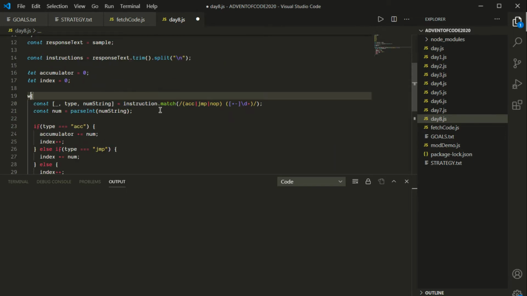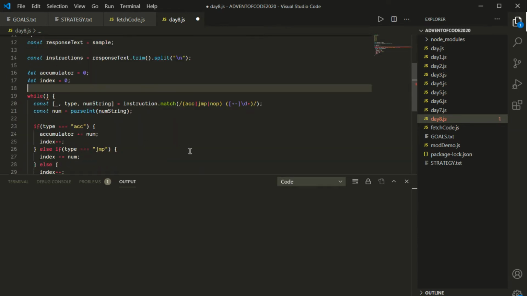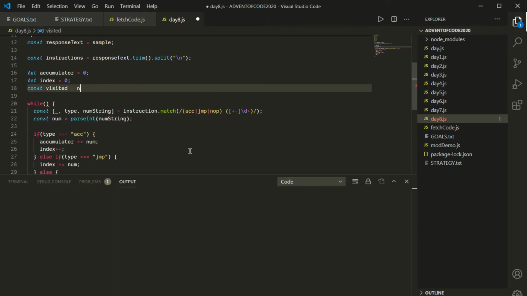So we shouldn't have a for loop here. What we should actually have is a while loop, something that's just the condition part of it. It's kind of like the middle of the three things in a for loop. So what we want to say is while index, I was about to say while index is less than instructions.length, but that's not actually what we're trying to do here. What we're trying to do is to keep this going until we find something that we've already visited.